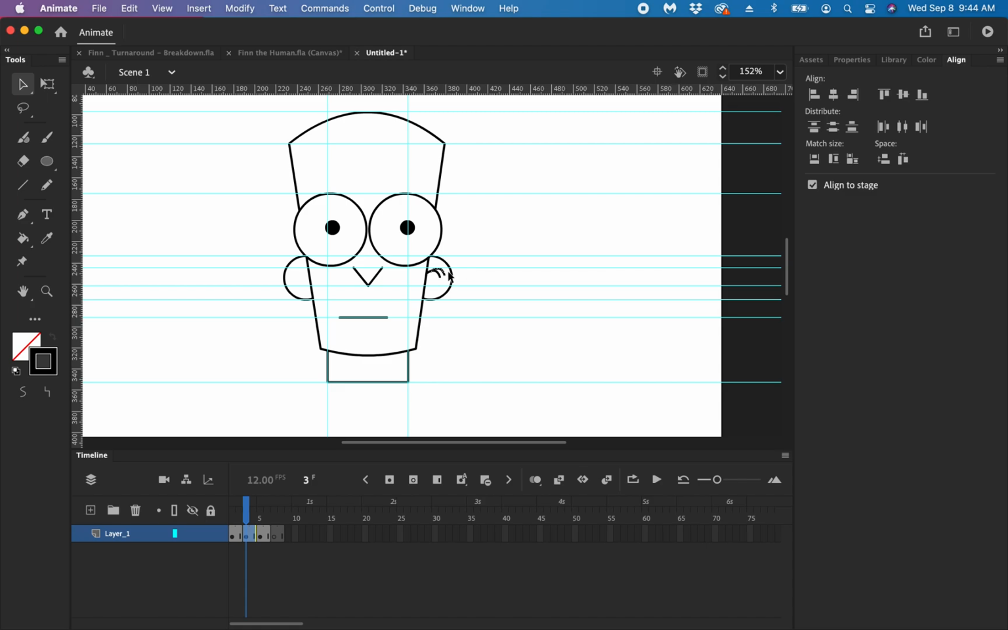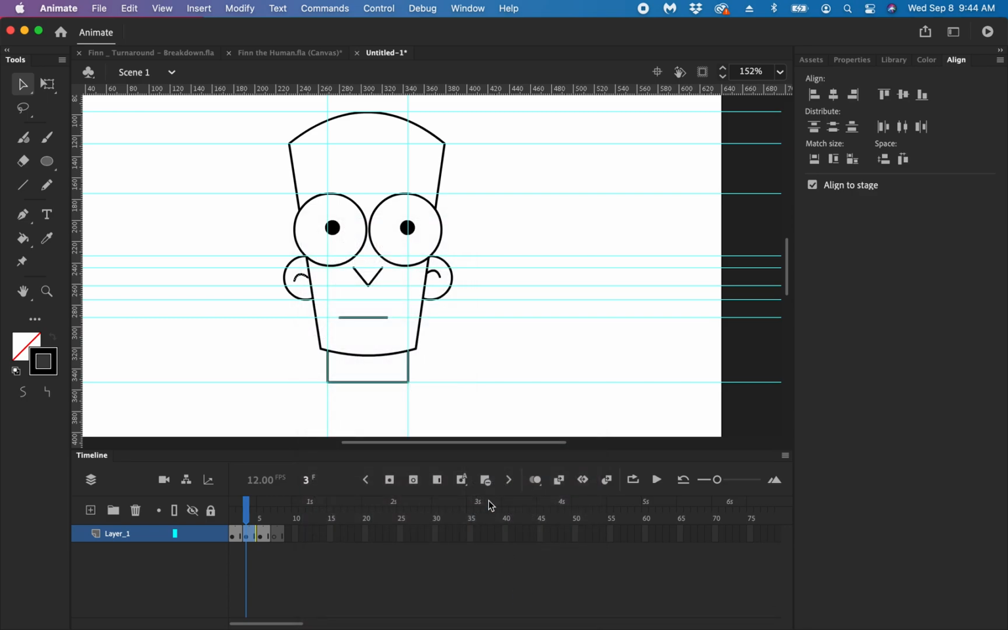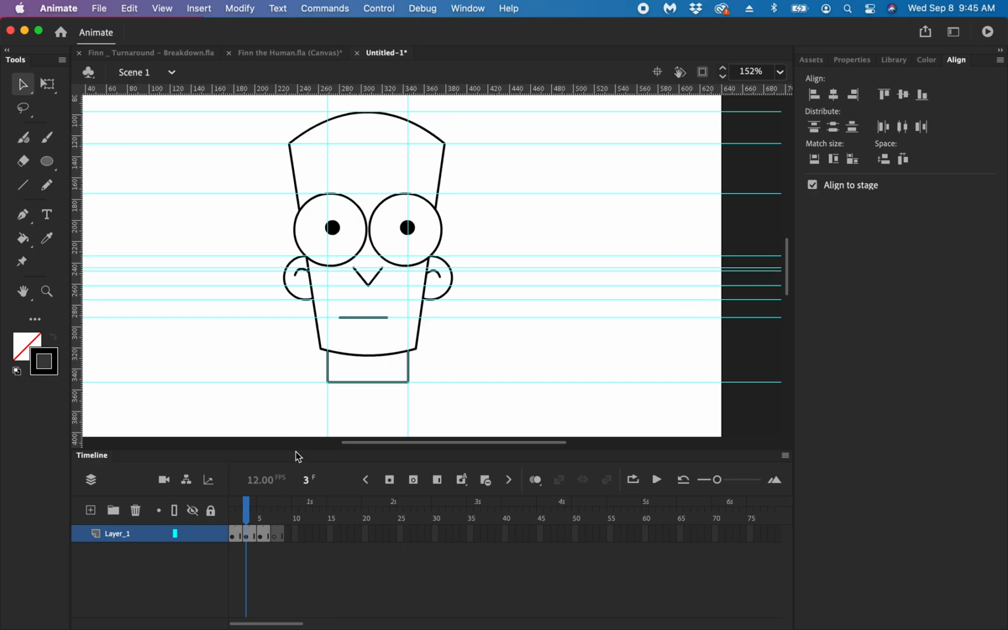Command C, Command V to paste, and then reflect it. Make sure it's lined up with the guides. Oh, okay, I didn't actually have a guide right there, so let me put this guide right here. And now I can bring this down to line up with that. Bring this down to line up with it as well.